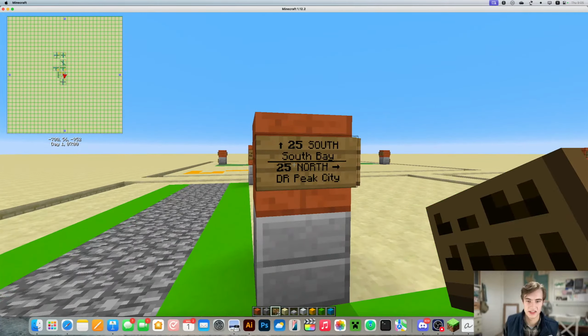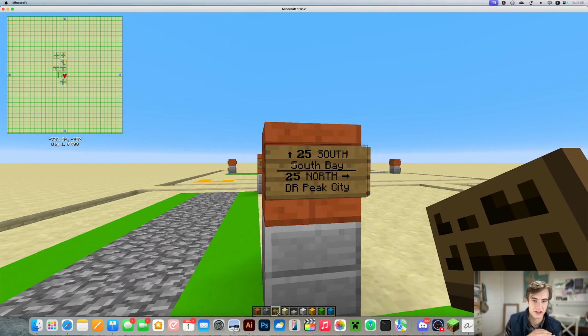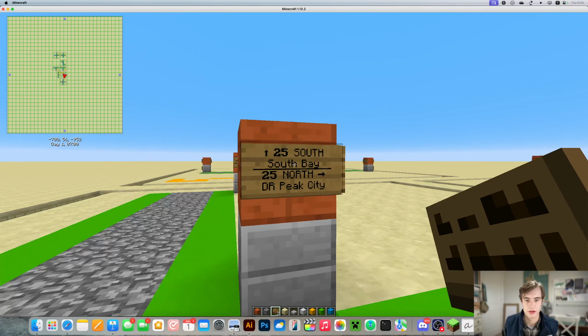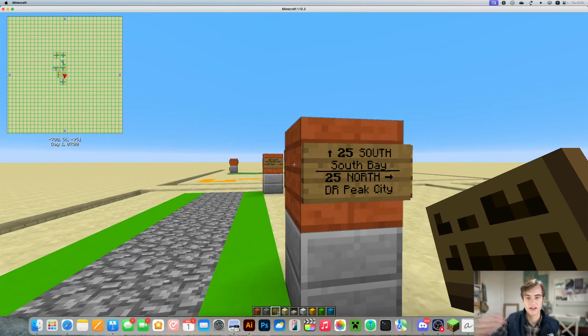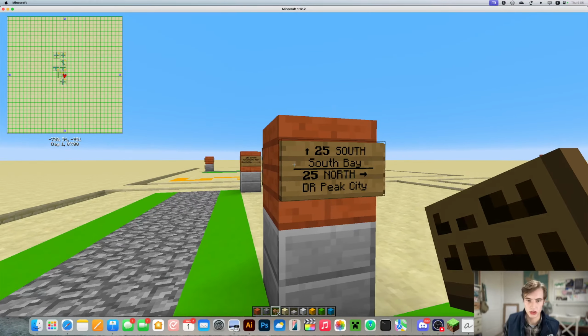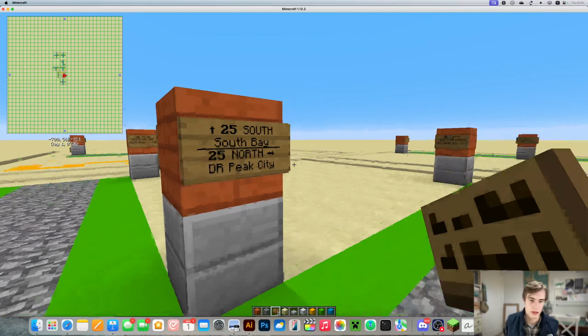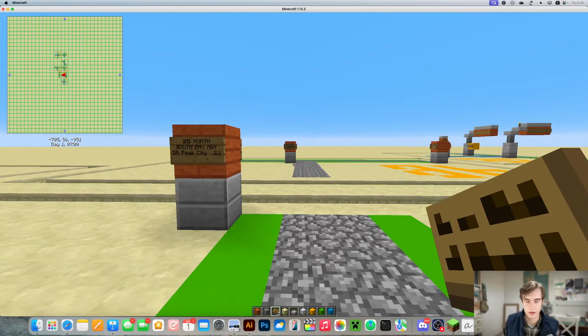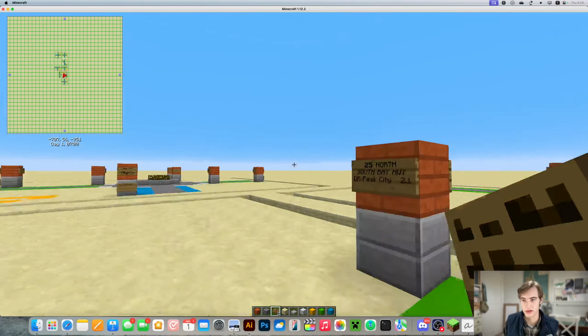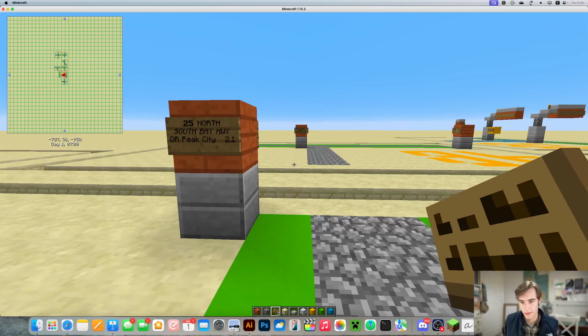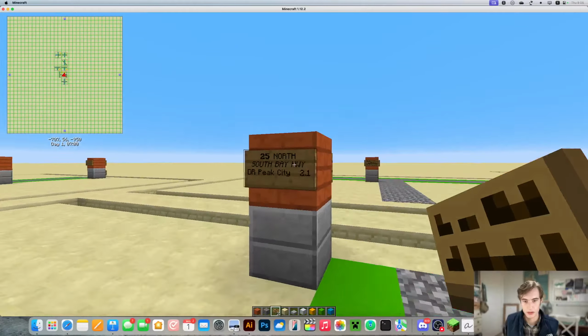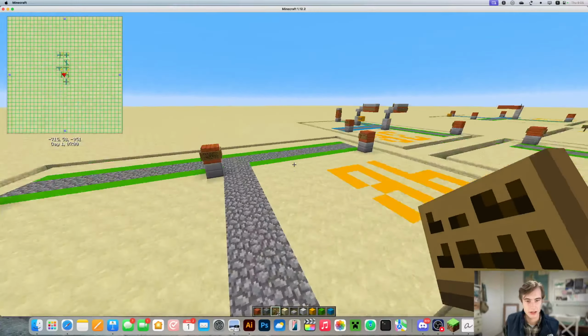Then this is our simplified intersection direction. It just shows the final destination on both lines. So South Bay is the final destination there. Even if there were other intermediate destinations, we'd only show the last one. And Dragon River Peak City, which has been abbreviated, to the north here. Sorry, it's a bit confusing with these directions. And you can see we've got the highway name there because space allows.